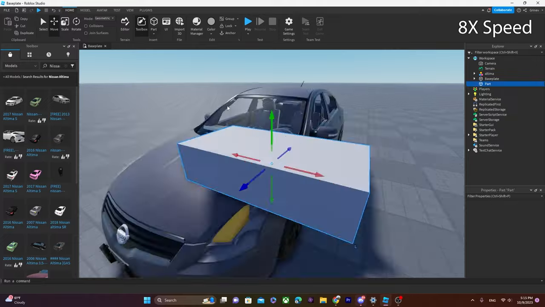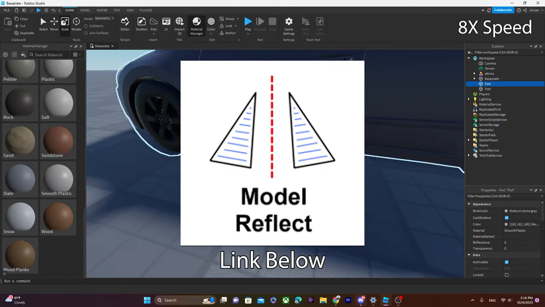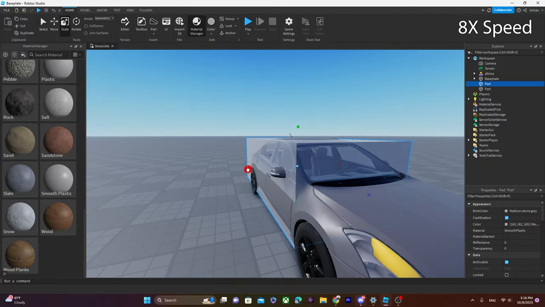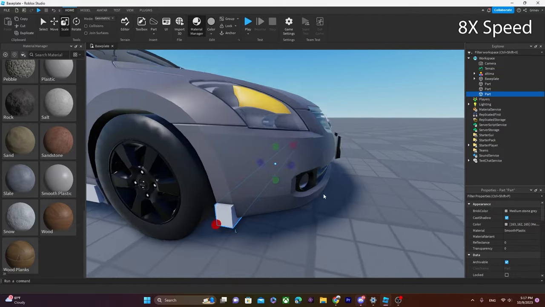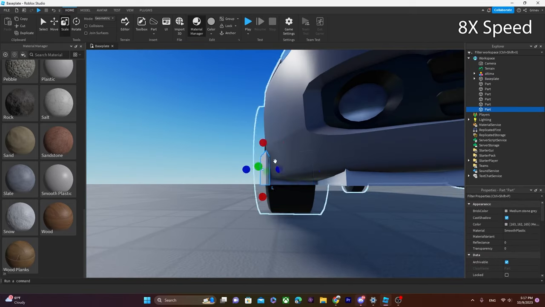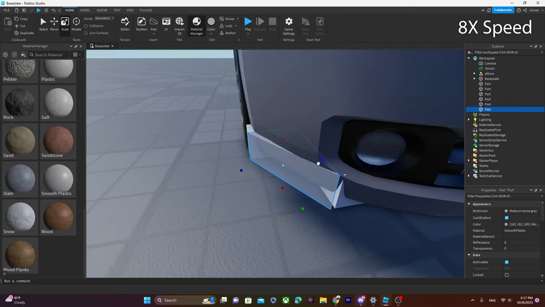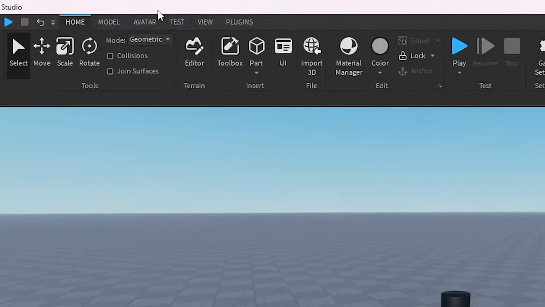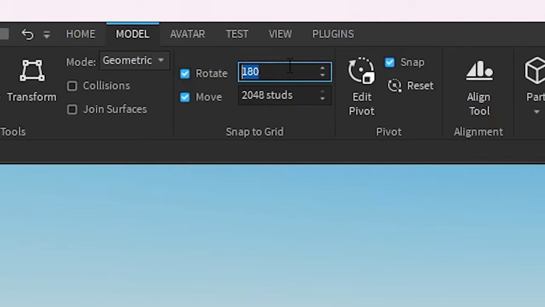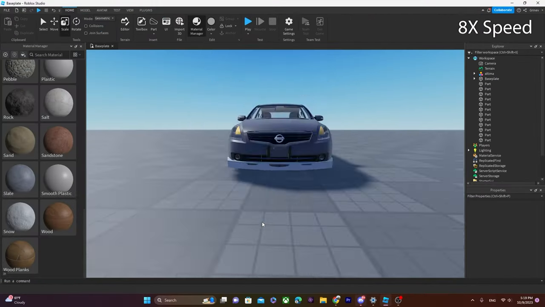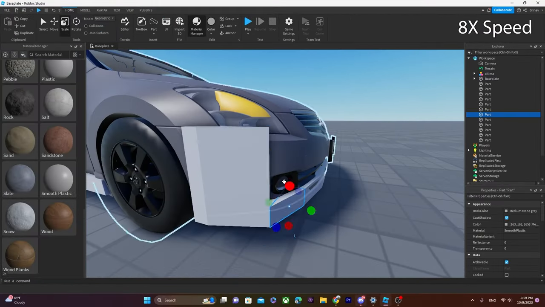In this video, I will be using the Model Reflect plugin, which is a necessity if you're going to be building something this complicated. And it is also recommended that you use it with the Gap Fill plugin, but I will not be using this plugin in this video, and in general, I do not use it as much. Also, make sure you set your move to 0.5 and your rotation to 15 degrees. Through my experience, I found these to be the optimal settings, and they will allow you to put a lot of detail into your build.